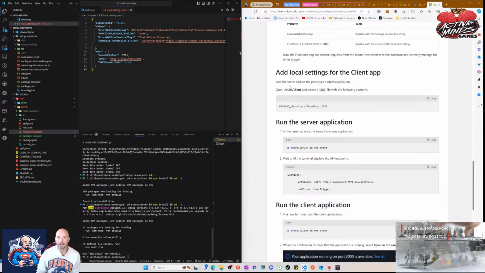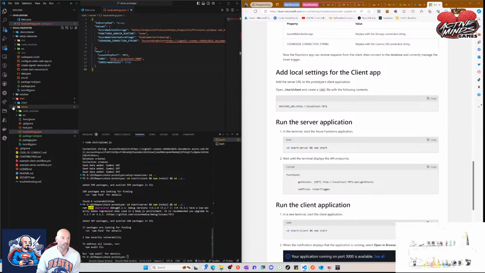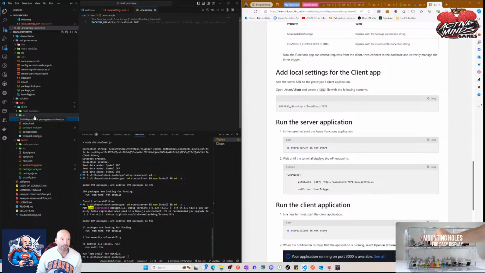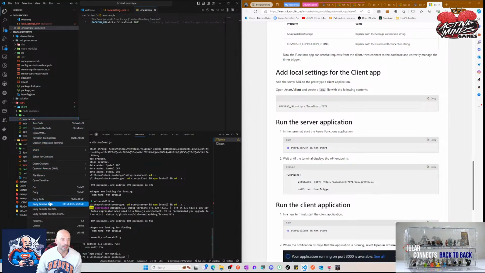Add the server URL to the prototype's client folder, which is right here. And I'm going to create a .env file with the following contents. All right, here's a .env sample right here. And they already have localhost 7071, it's already created for me. I just need to rename this.